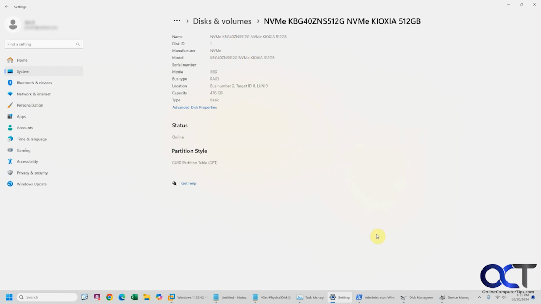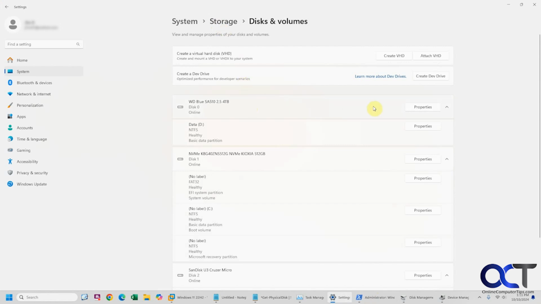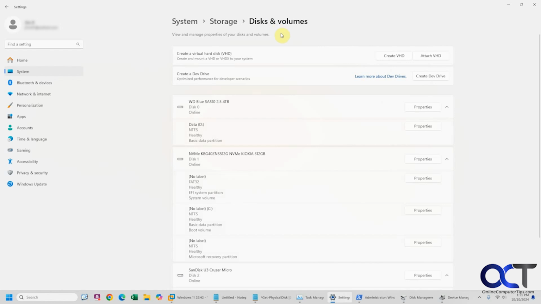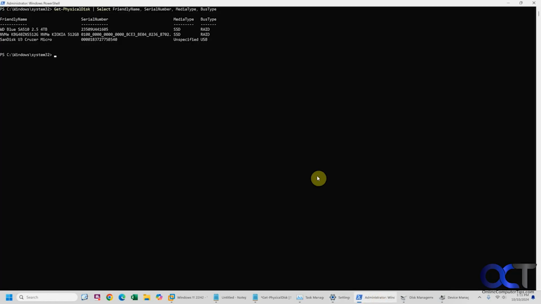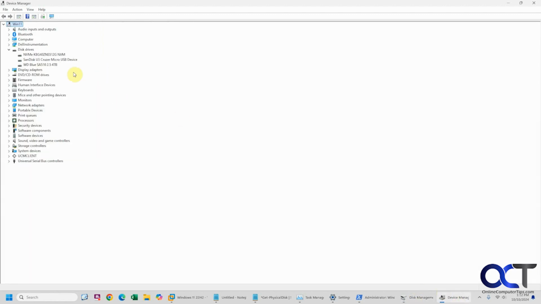So your results will vary, but I just wanted to show you a few places you could go to check this. So we have the Settings app under Disks and Volumes. And you can check the properties for each one here. Then we have PowerShell, which you can run this command. Disk Management's not going to show you anything when it comes to the type of drives, most likely, unless it's something in the name. And then Device Manager, you might get some information there under disk drives.